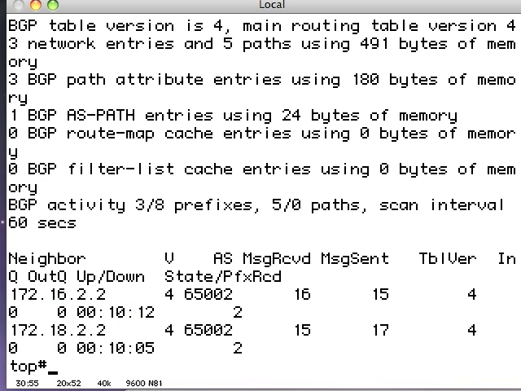And I have the number of messages received and messages sent and the table version. My in queue and out queues are both 0, so it's empty, so I don't have any messages queued up. And let's look at the BGP table. Show IP BGP.